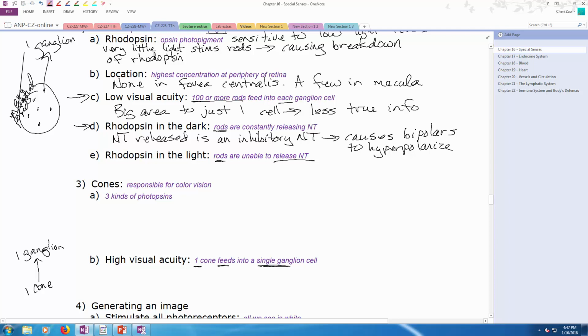The bipolars themselves are set to fire. And so that's why this inhibitory neurotransmitter is hard on them, because it stops them from firing. When you stop applying inhibitory neurotransmitter to your bipolars who want to fire, they will then fire. And so that's what happens with rhodopsin in the light. Rods no longer release this inhibitory neurotransmitter, and our bipolars then are able to fire. And you guys know fire means have an action potential or synapse across.